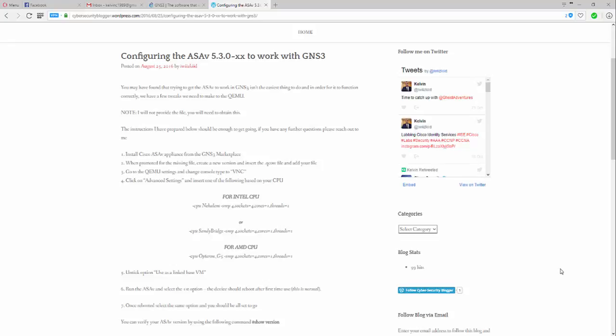Configuring the ASAv 5.3.0 XX version to work with GNS3. Now I have provided some instructions on just how to do this, however I have found that a few people are still having some problems with actually getting the ASAv up and running. So what I'm going to do is show you how to do this in this video.